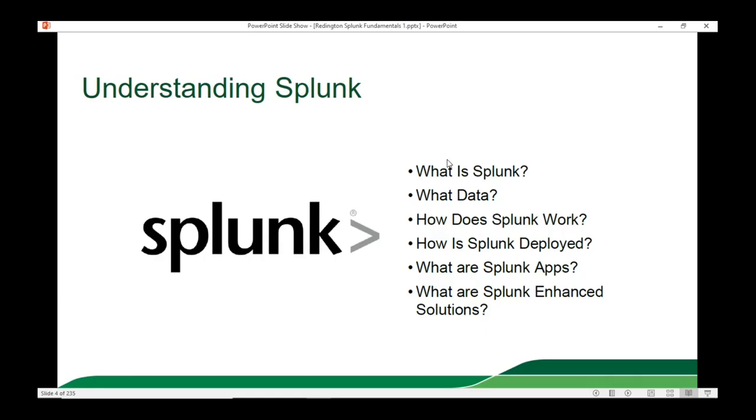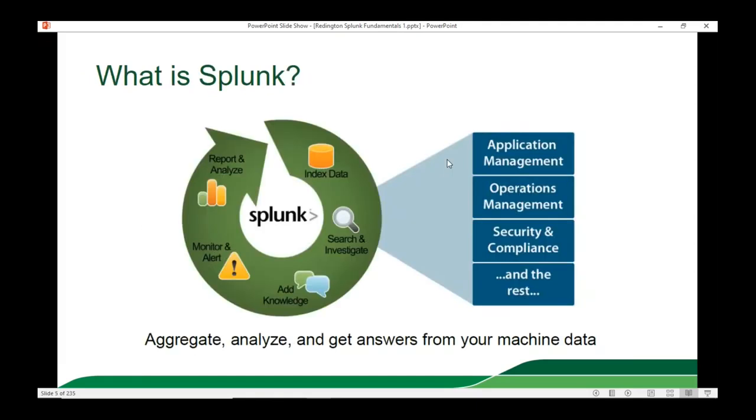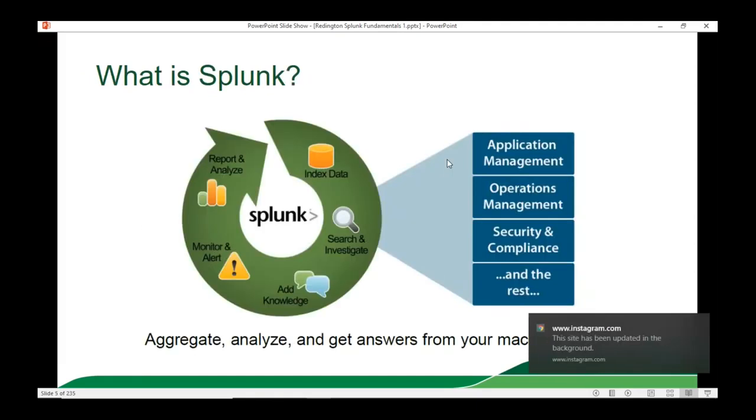So Splunk Core is the platform for machine data analytics, and the enhanced solutions are many, which we will be talking about. Enhanced solutions are basically like the apps that you install on an iOS or Android phone. Some are free, some are paid. So that's what we discussed.